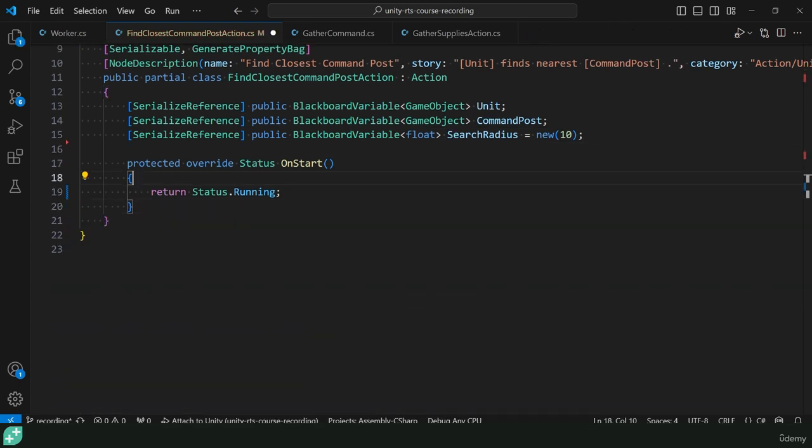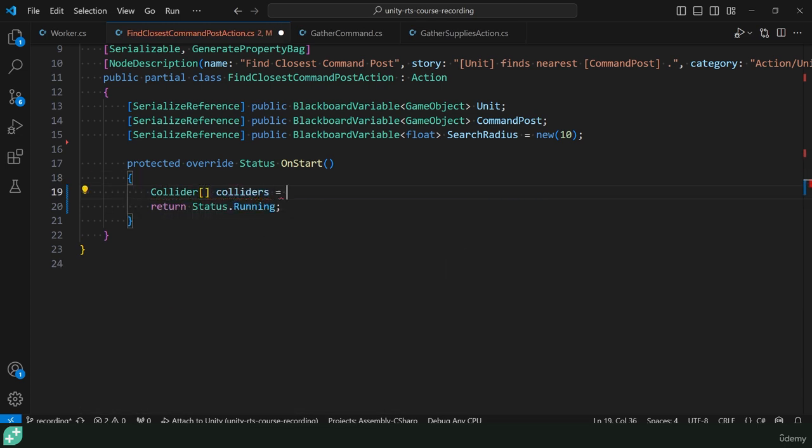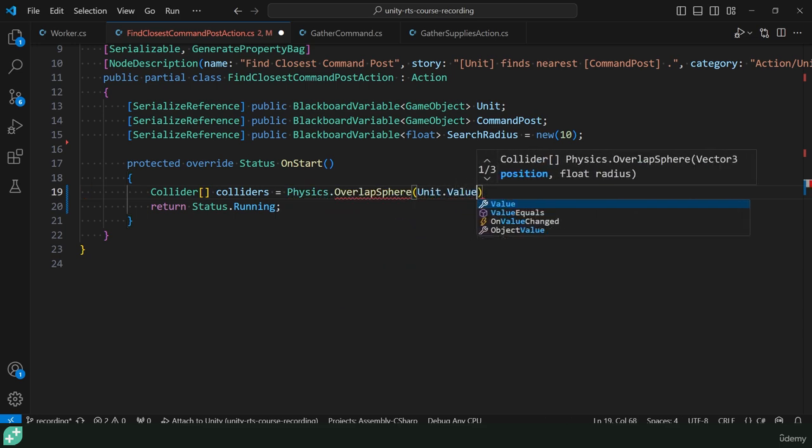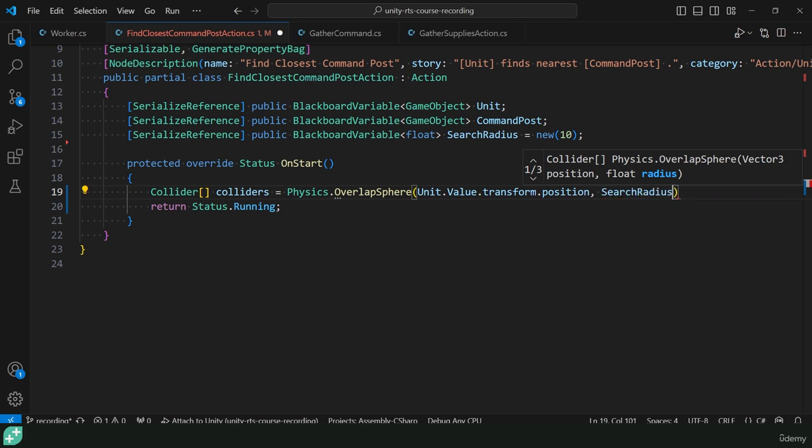And on start, we're going to want to do our physics overlap sphere. Let's define a collider array of colliders equals physics.overlapSphere. We need to start from our unit's current position. So we can do unit.value.transform.position and the radius will be our search radius.